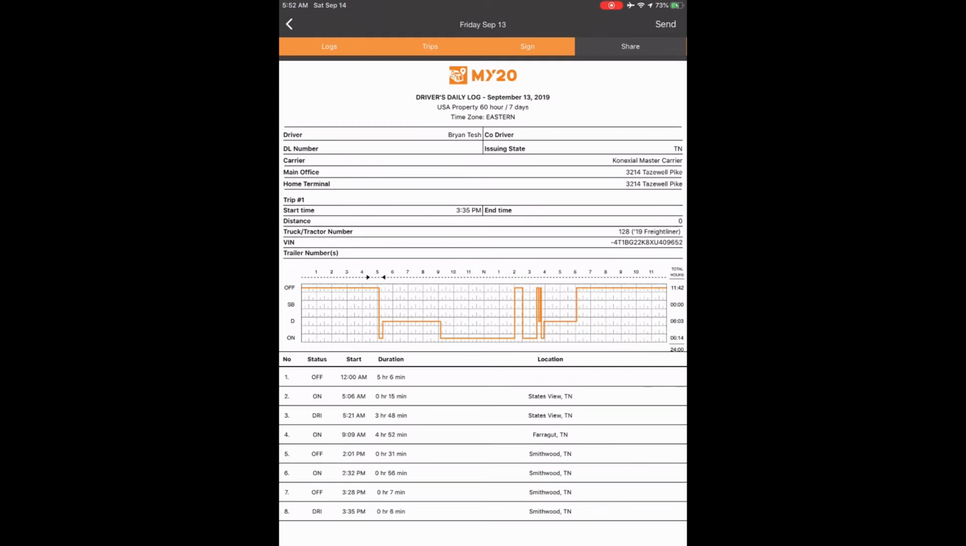Now, any changes you just made to your driver's daily logs can be immediately seen by anyone viewing the My20 Tower. Once you press Tower Upload, it can be viewed within seconds by your administrators or by the My20 support team. This is how you upload your logs to the My20 Tower.